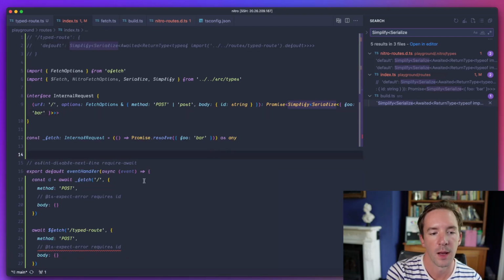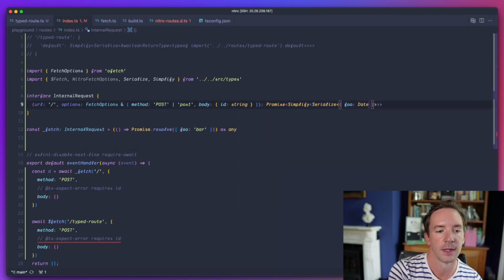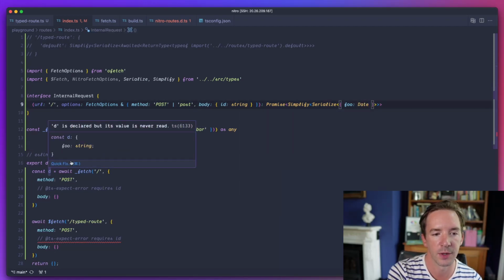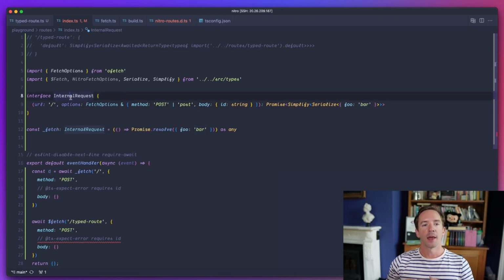Beautiful. Which would just mean that if we were returning something like a date, so if I said foo is date, then in this case, foo is actually going to end up as a string because that's how it serializes. Okay, and I think there are two bits here that have to be inferred.